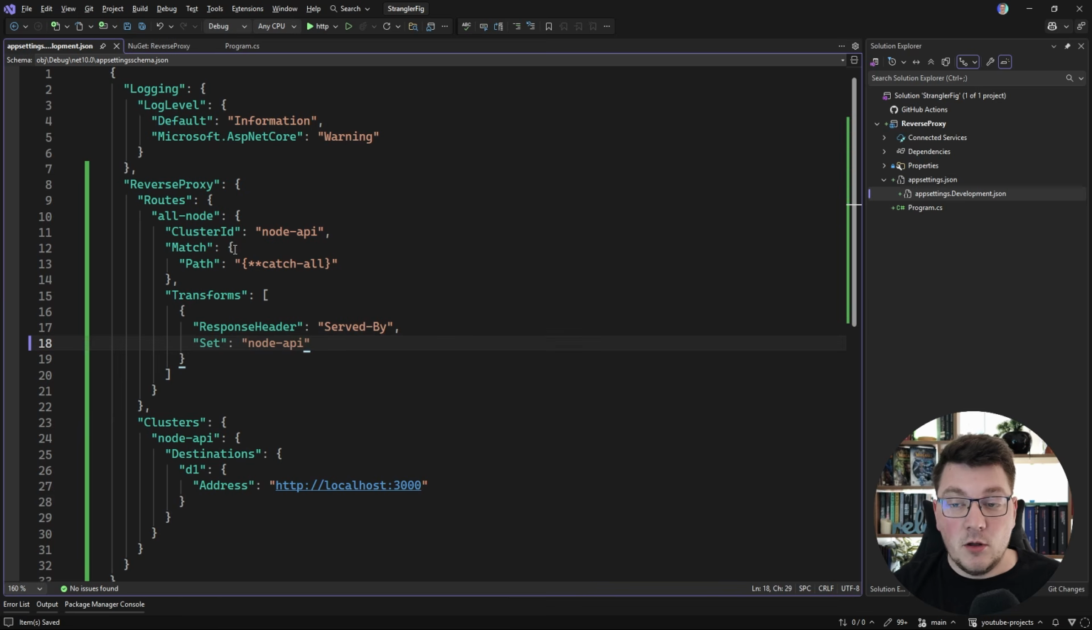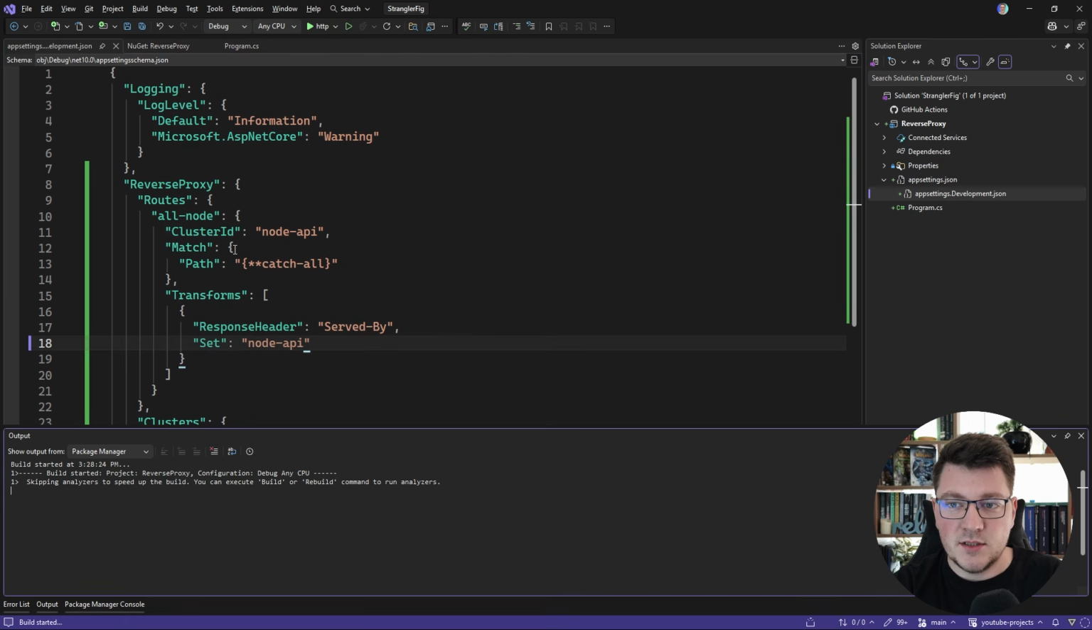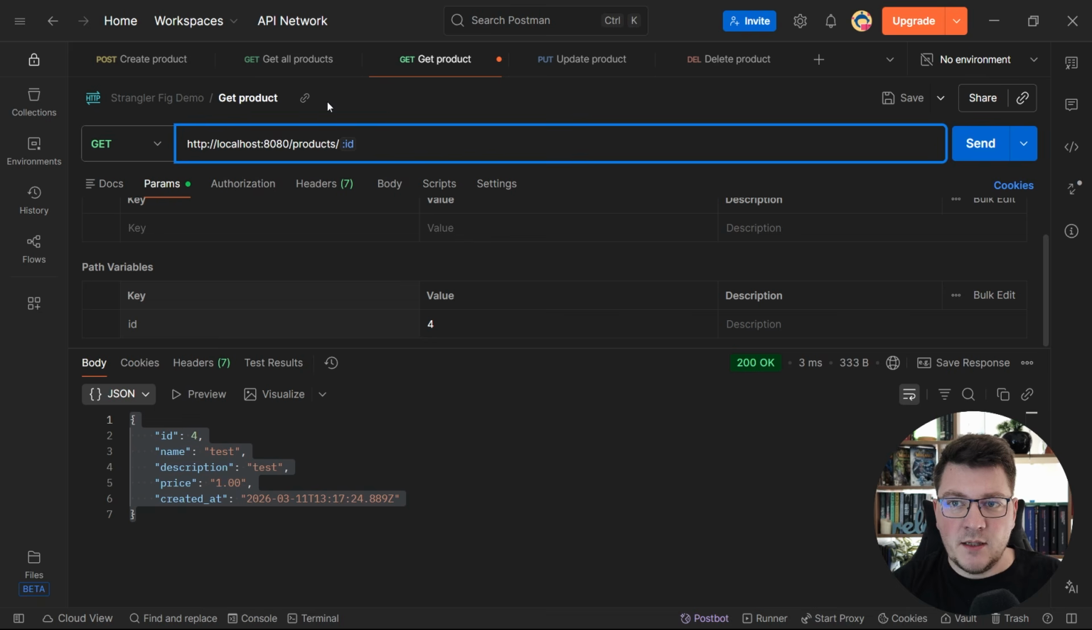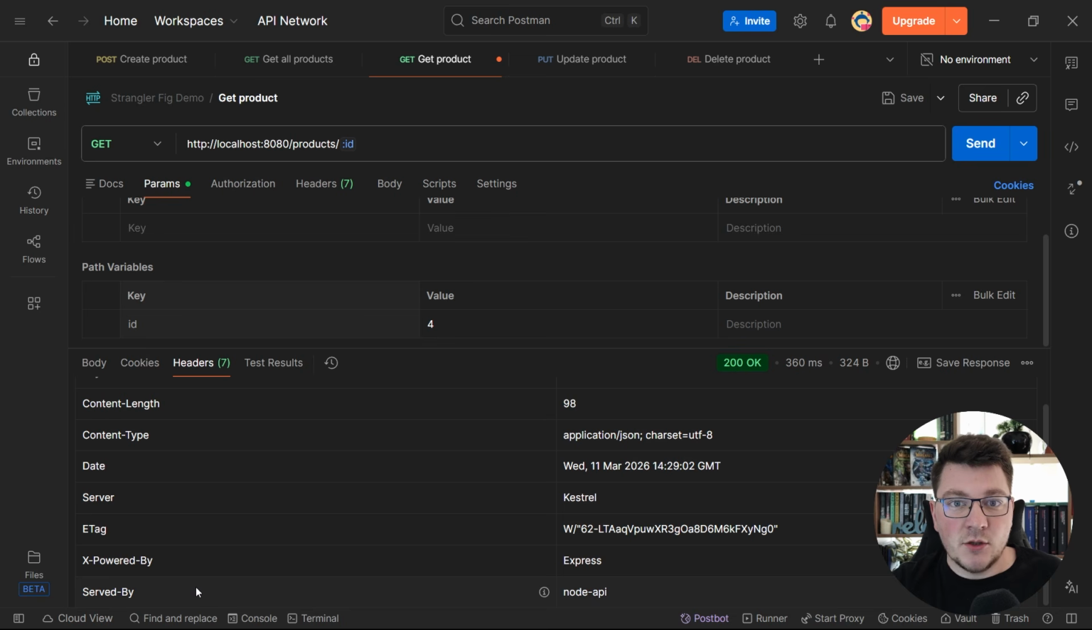So this should be all the configuration I need to use YARP as a reverse proxy in front of my Node API. Let me run this by saying Control F5, and this should start my reverse proxy on localhost 8080. And now we can try to test this out. So inside of Postman, I'm just going to replace the port and send a request, and you can see that we're getting back the same response as before. And we can also check if the response contains the served by header, and that is indeed the case, and you can see that the value is Node API.